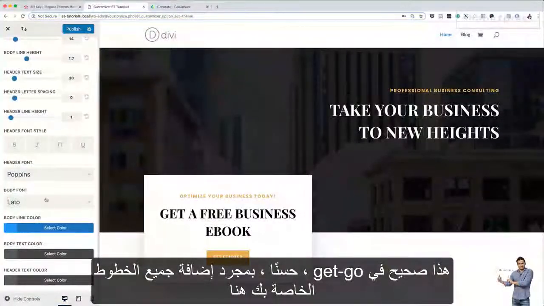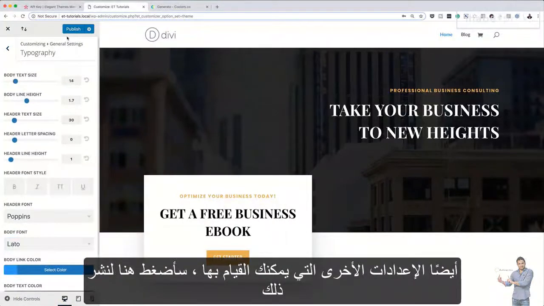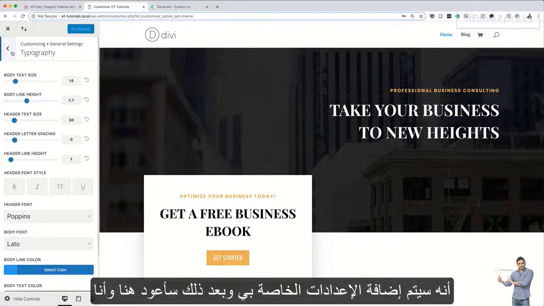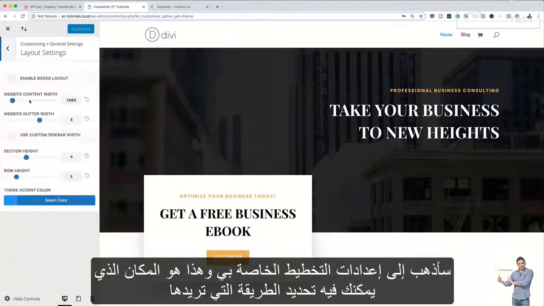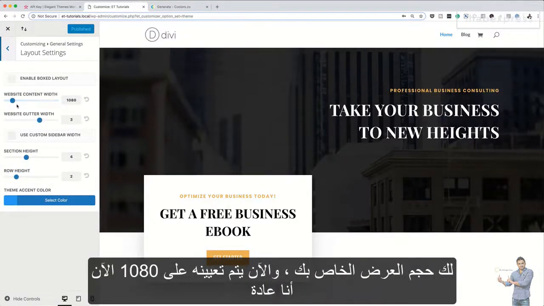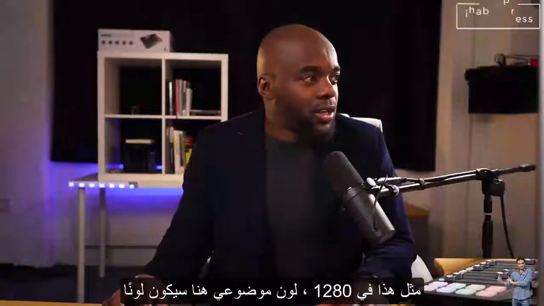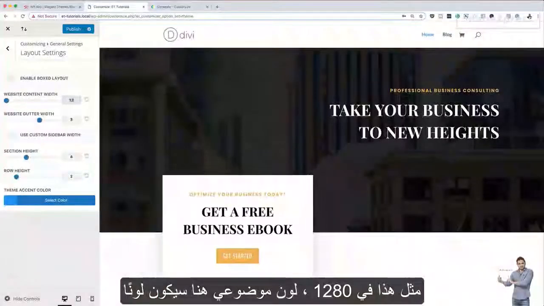Okay, so once you've added all your fonts here, there are also other settings that you can do. So I'm just going to click here on publish so that my settings will be added, and then I'm going to come back over here and go to my layout settings, and this is where you can specify how you want the size of your width to be. Right now it's set at 1080. Now I usually like this at 1280.